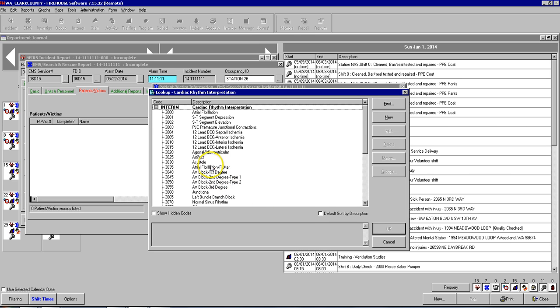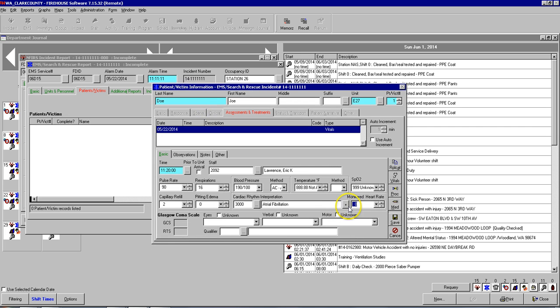Cardiac rhythm interpretation, if you looked at the heart monitor and then the monitored heart rate, in some cases may be different than the pulse rate, but usually it'll be the same. If you didn't put on the heart monitor, you don't need to fill out any of the cardiac rhythm interpretation or monitored heart rate.